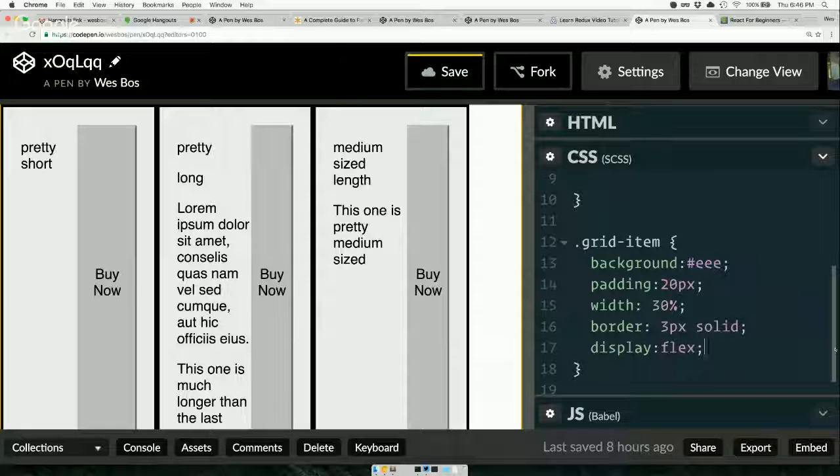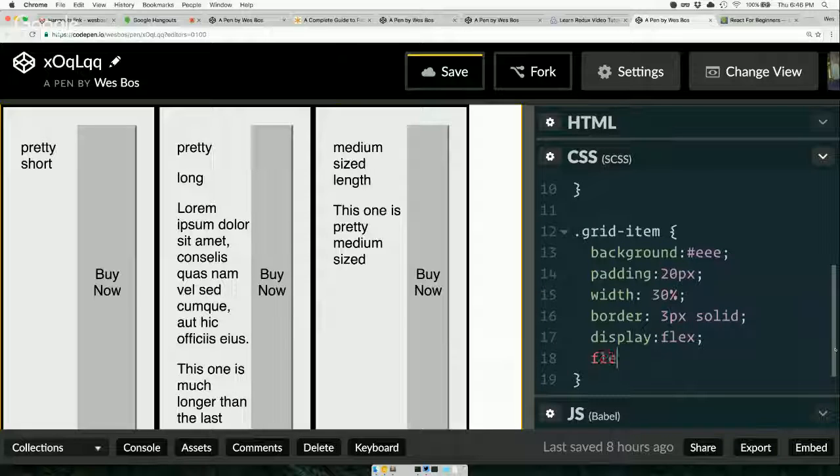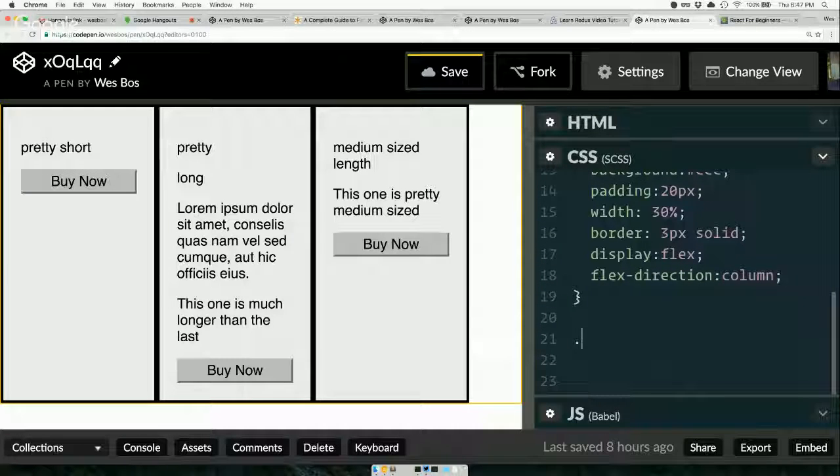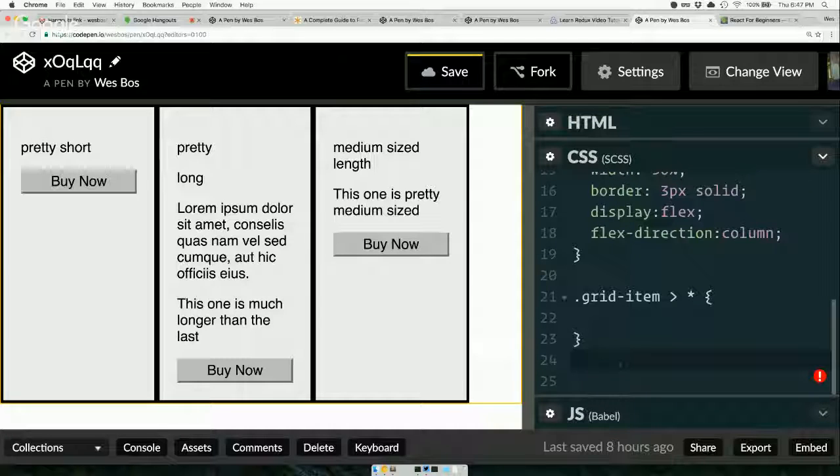But if we change that to flex-direction column, it flips everything on its head, which means that our cross axis is left to right and our main axis is top to bottom. So now if you think of the flow of the document, we're going top to bottom rather than left to right. So that's looking good. What I like to do is say .grid-item. I just want to put a border around each of the flex items.